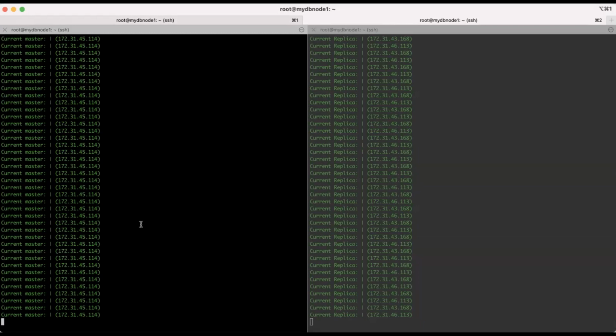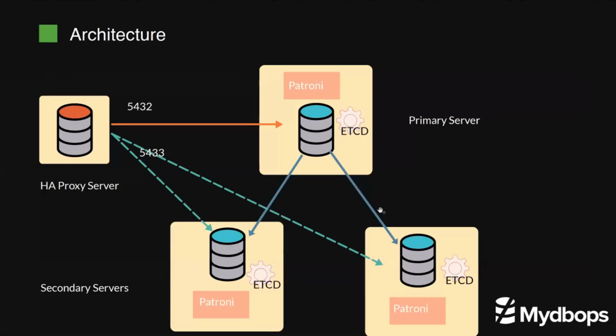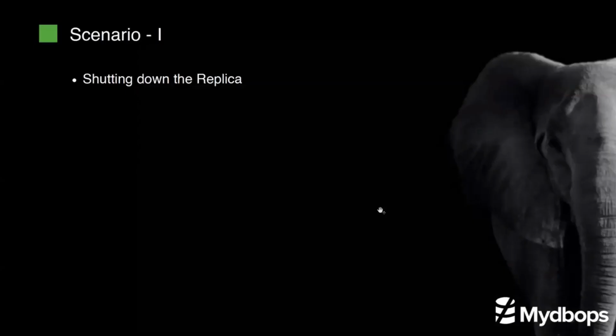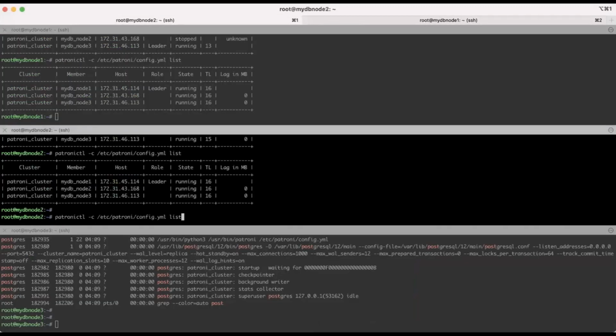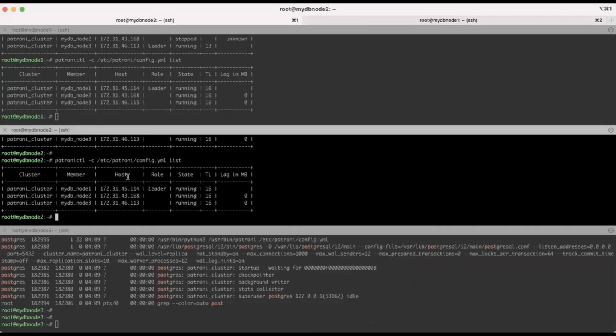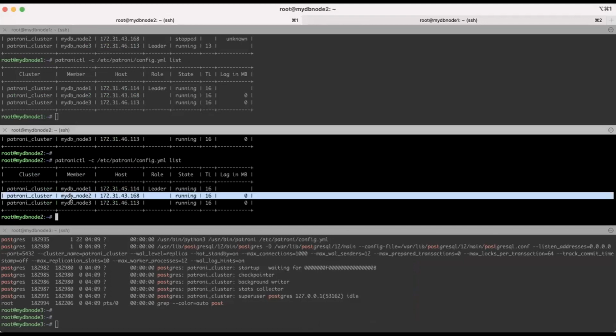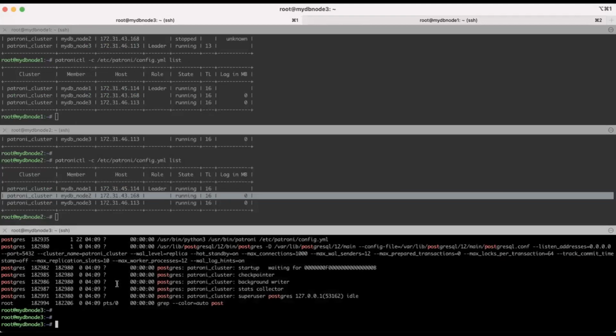Okay. So let's see the first scenario. We are going to discuss the failure scenarios of Patroni. Okay. Where are the cases Patroni can help you? Now I'm going to shut down the replica. Let me check which is there. Okay, so I have 2 replicas, node 2 and node 3. Let me shut down node 3.